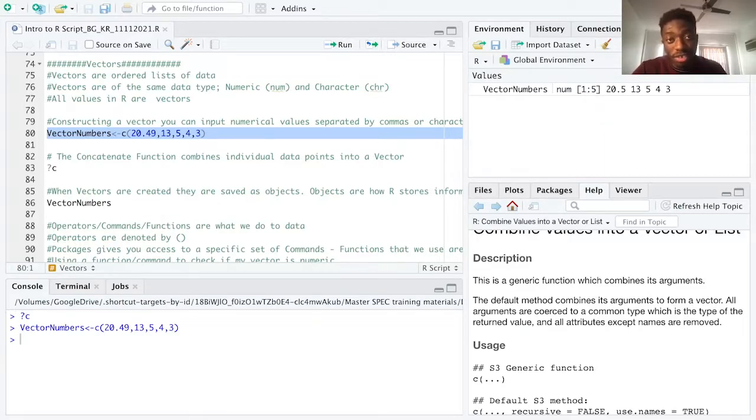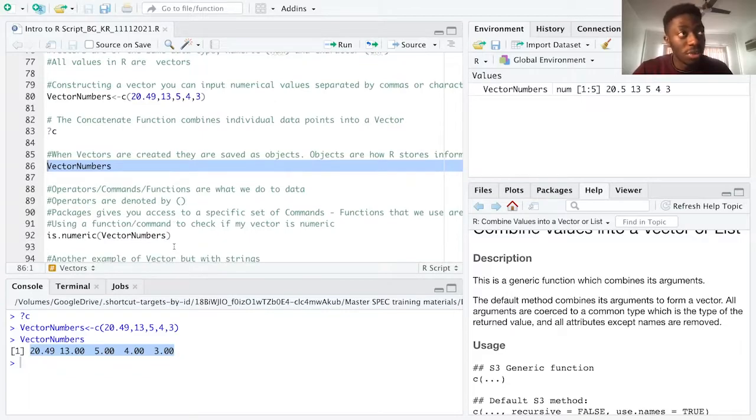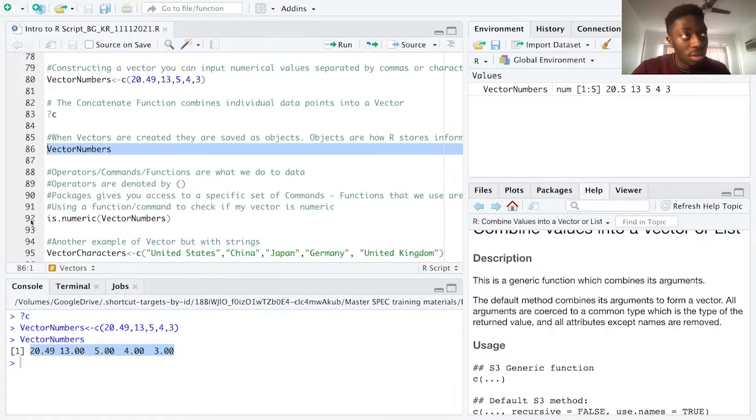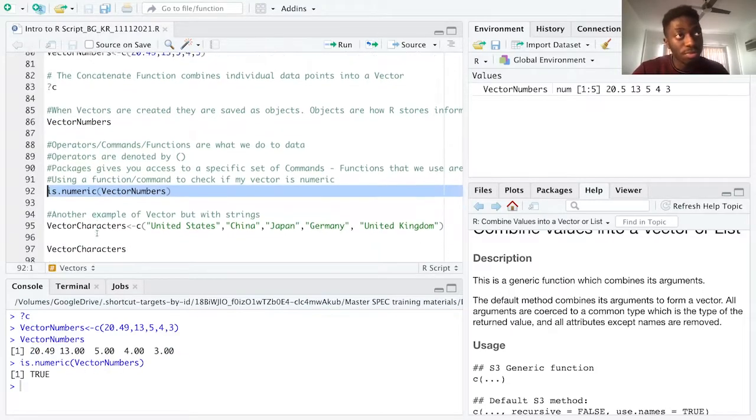When vectors are saved as objects, objects are essentially how R stores data. You can perform arithmetic or functions on objects. On line 86, we can call the object by itself, vector numbers, and this will return the list of all the elements inside the object vector numbers onto the console. I can also double check if this vector numbers is a numeric vector. On line 92, I'm using the is.numeric function. After running line 92, this returns true.